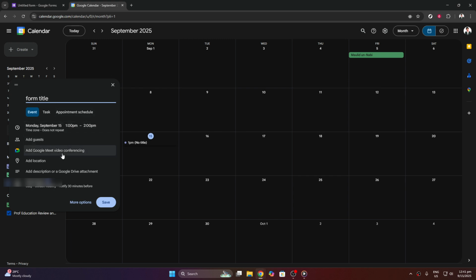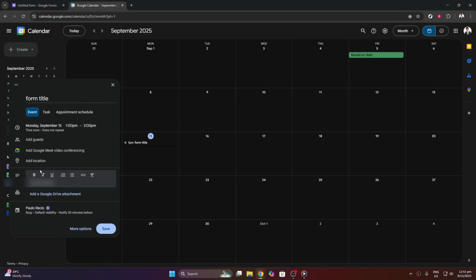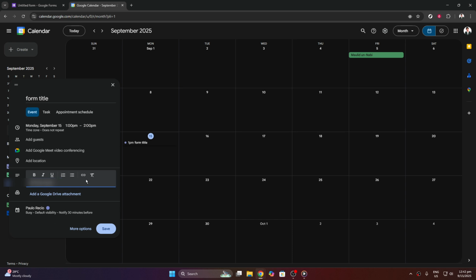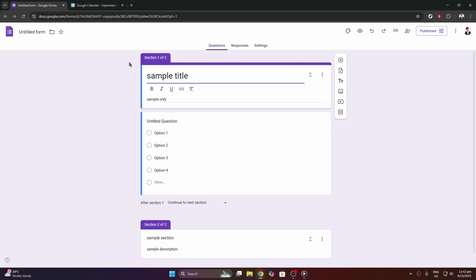By doing so, you're giving all invitees direct access to the form, ensuring they have all they need right there in the event invitation. Proceed by typing in the form's URL within the description box. Make sure to double check that this URL is correct to avoid sending your invitees to the wrong form or a broken link. A neat tip is to use a URL shortener if the link is excessively long or complex, although it's usually not necessary with Google Forms.